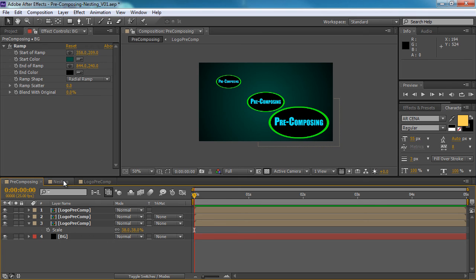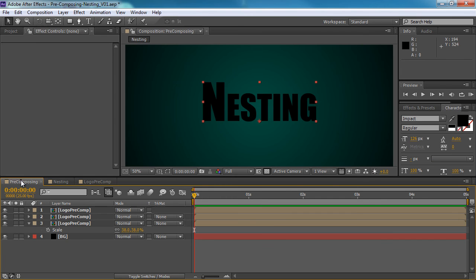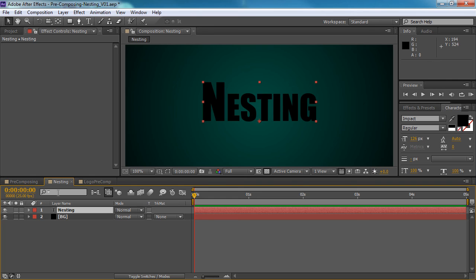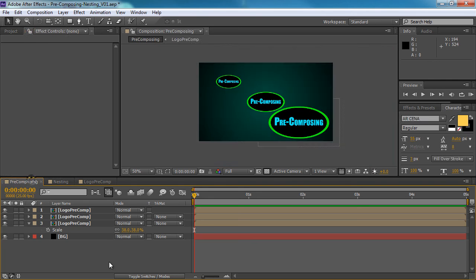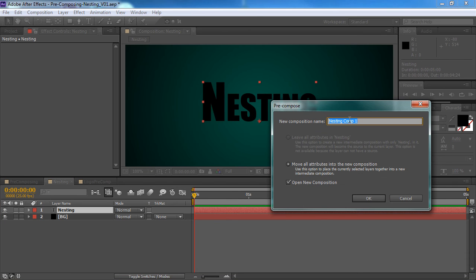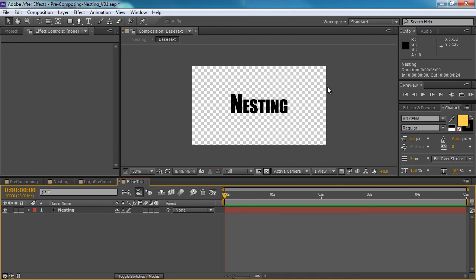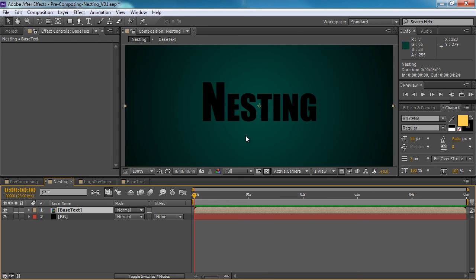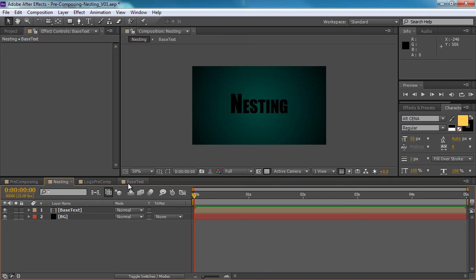Let's have a look at nesting, which is relative to pre-composing, but it's looking at it from a slightly different way of thinking. What I'm going to do is take this text and pre-compose, and let's call this base text and go OK. And you'll see that it's now in its own composition. And back in the original comp, it's represented by a pre-comp, no different to the previous one that we did.